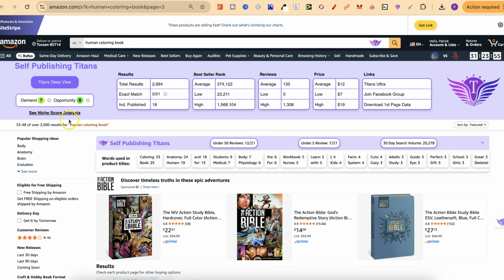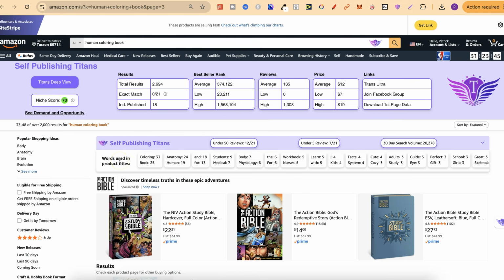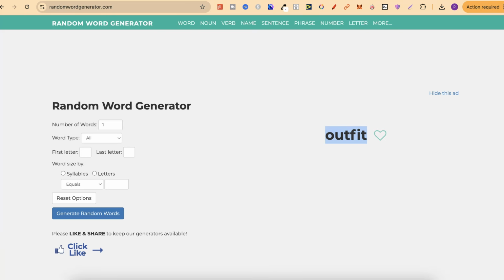And again, if we take a look at this, demand 7, opportunity 9, and that niche score is 73. And that's for human colouring book. Wow, I'm actually really shocked at this. And we found this by using this random word generator. So let's go ahead and do that again.